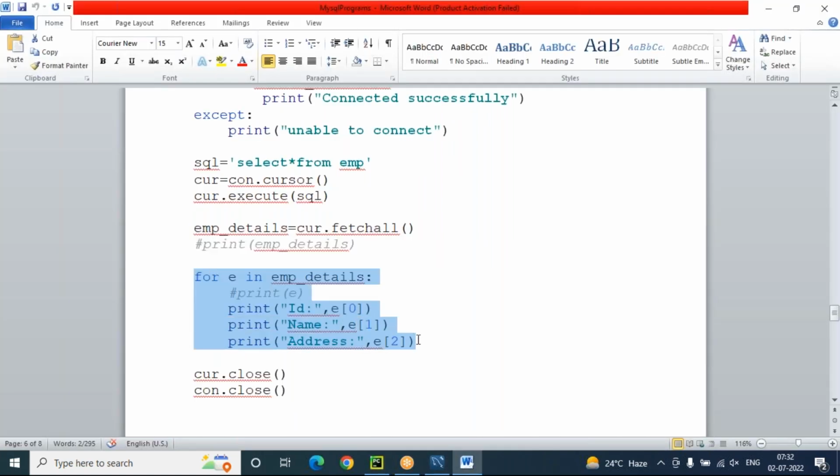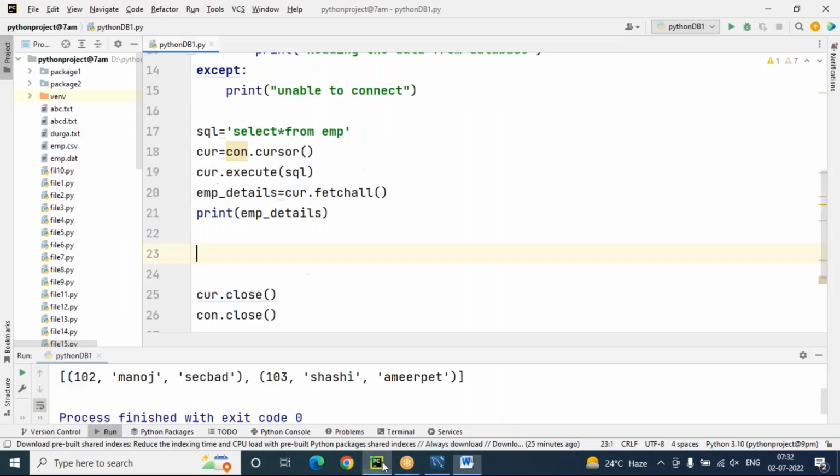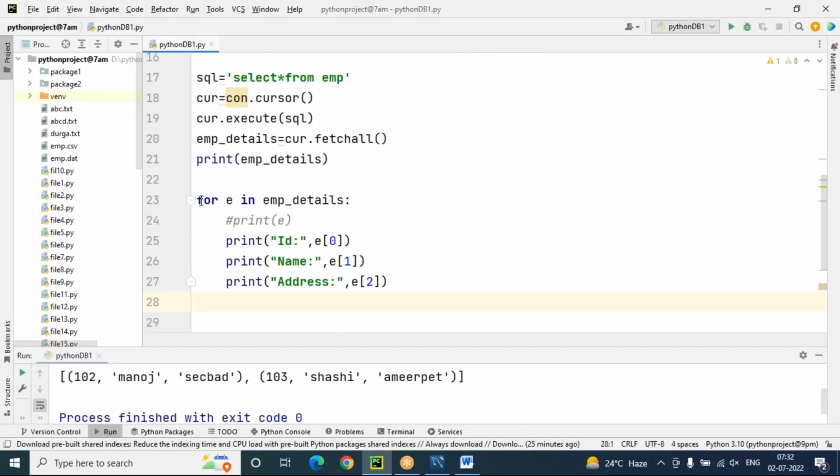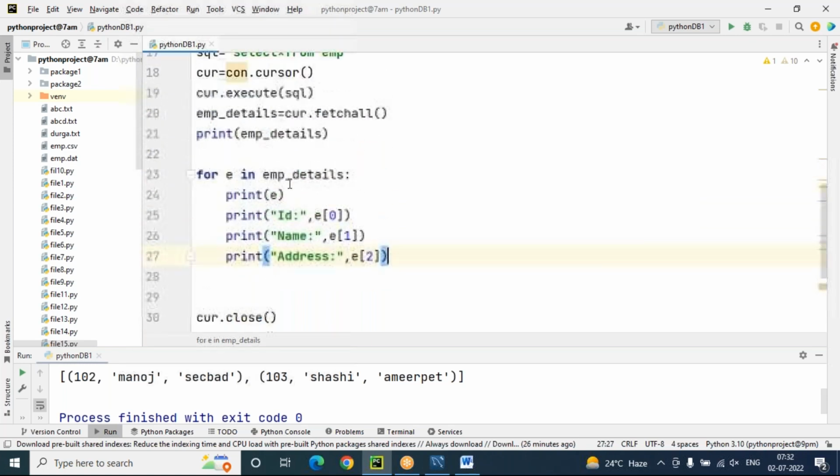You can see this is the loop I'm taking. I'm printing separately here. For loop, E is the employee record loop variable, in employee details where my records are available. One by one, I'm printing each record separately. Or else you can print like this: print E means one record first. After that, the detailed display: ID is E of 0, where E is the loop variable, of 0 means ID, 1 means name, 2 means address, index-wise. This is also possible.